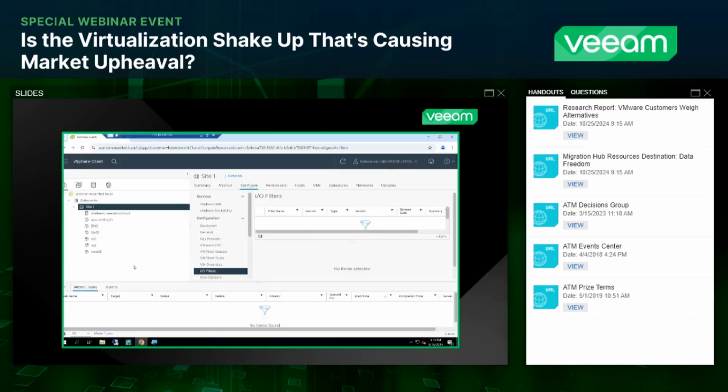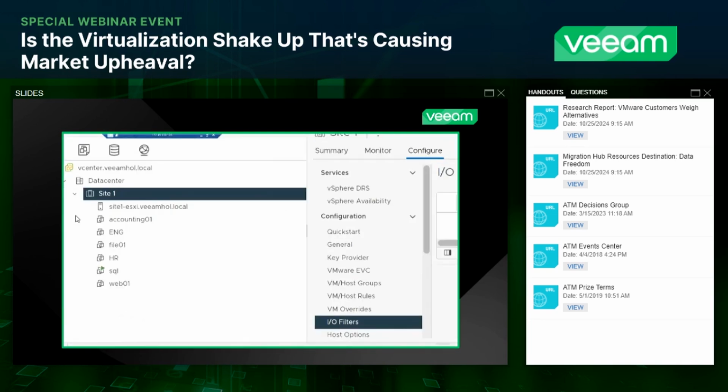So we're looking at a screen that most of you on this webinar should be familiar with. This is the vCenter console. The reason I start out here is because I wanted to show you the environment that we are going to be backing up. These are all virtual machines sitting in this VMware environment.